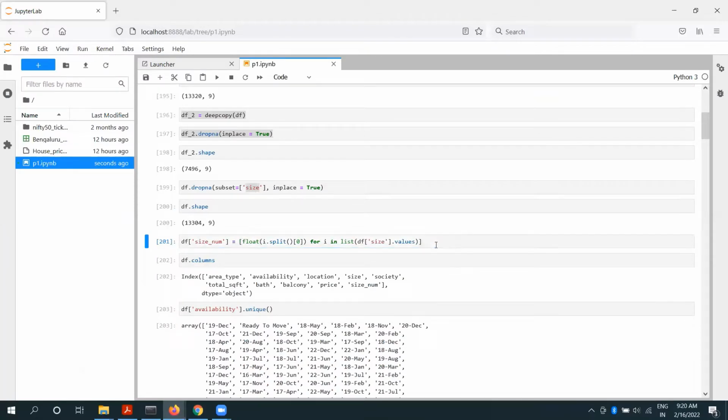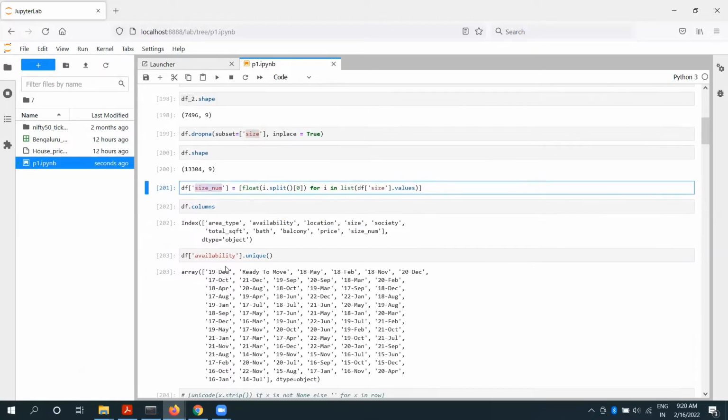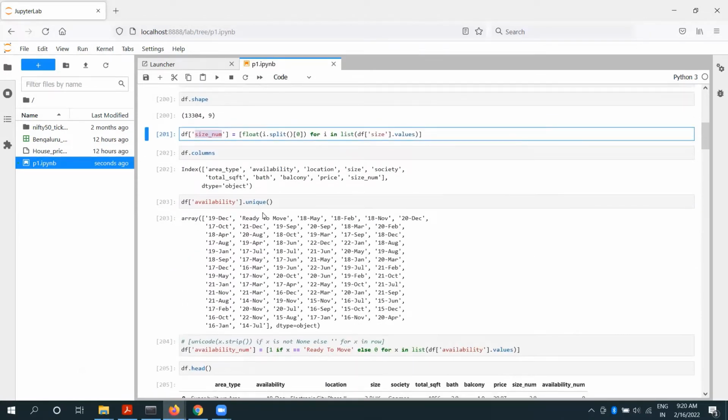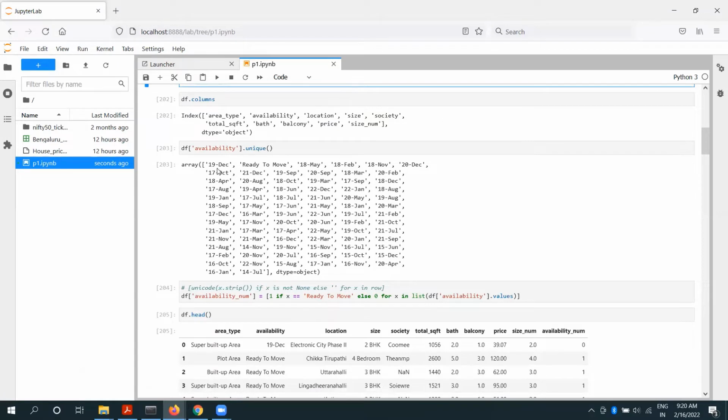I'll share this notebook with you to take a look. This is part of EDA, exploratory data analysis. Like we have the size column, we are reducing it to size num. Then we have the availability column.